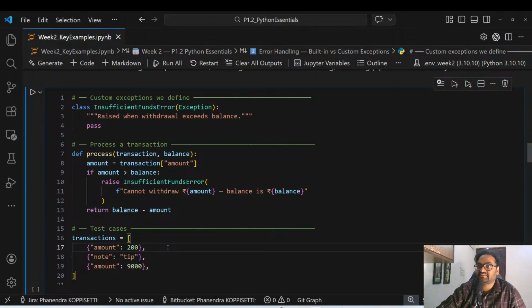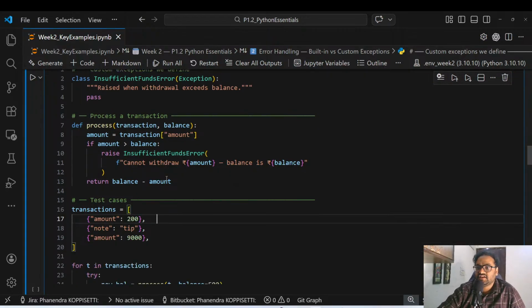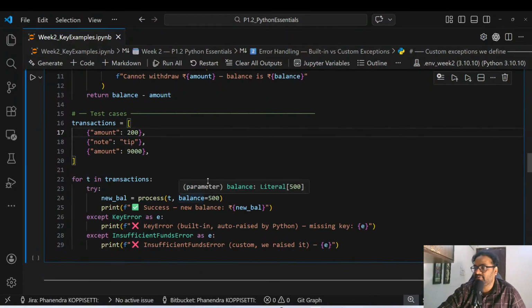we can go to the next segment in the live session, which is about exception handling. Yes, so I have a very small example here. Let me explain.